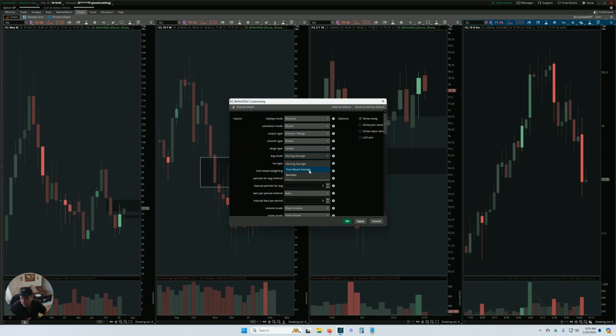The time-based average is there especially for stocks, where there's a huge surge of volume at the beginning of the day and a huge surge at the end of the day. And the time-based average takes that into account and allows you to normalize out those values so that you're comparing the first bar of the day to the first bar of the day on all prior days. And the last bar of the day gets compared to the last bar of the day on all prior days as well.